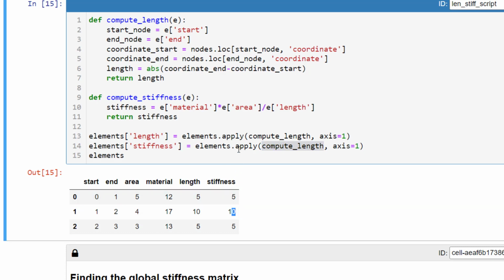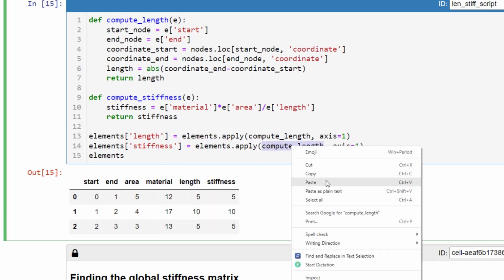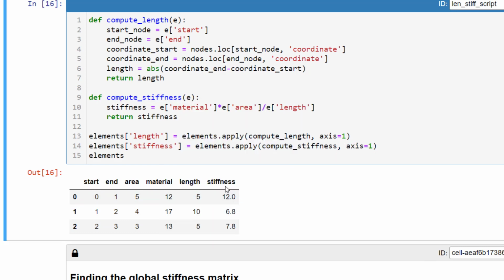So these are ways that you should be able to debug your code and fix it. Right now you don't see any errors. It's spitting out values as expected, but the values are not correct. So, okay, there you go. These are your stiffness values now.